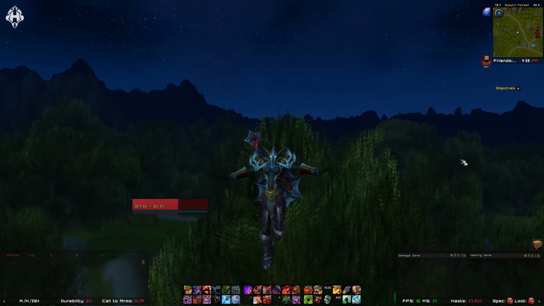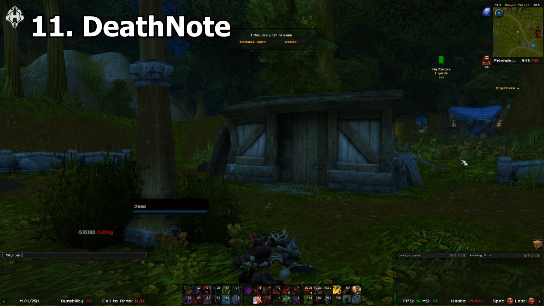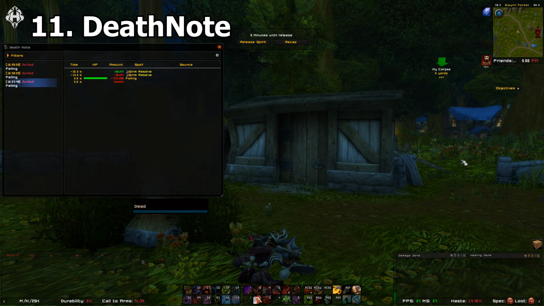The 11th add-on is called Death Note. And this allows you to see all of the things that happened right up until your death. So you can see that I've died to falling damage, and it shows me that I lost some buffs just before I died. When you're in an encounter and you've got things like debuffs on you, or maybe you're not getting any heals from the healer because you insulted them, who knows, but you can actually see all of that information. You can specify how many seconds before your death that it actually tracks it, and it also does it for people in your party as well.